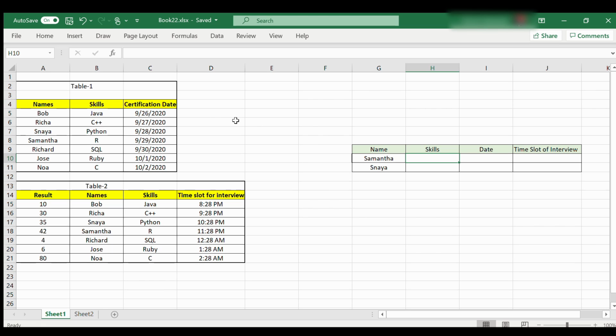Hello everyone. Today I am going to explain the VLOOKUP function in Microsoft Excel. So when do we use the VLOOKUP function?